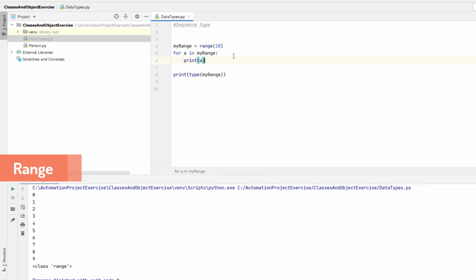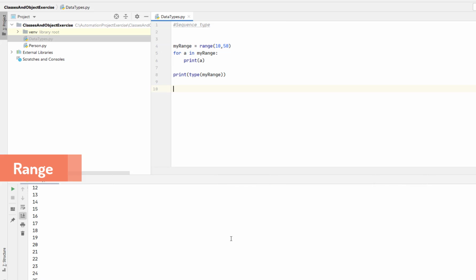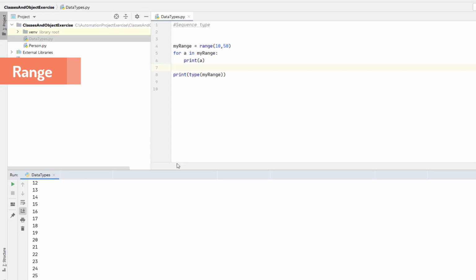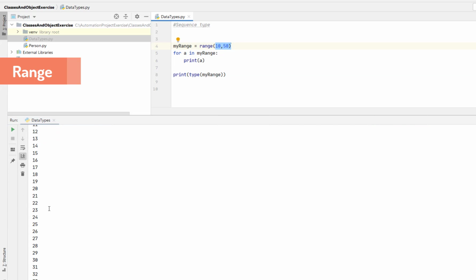So I can define something like this, 10 and then 50. It has printed the values in between 10 and 50. You can see here, from 10 till 49 it has printed all the values.